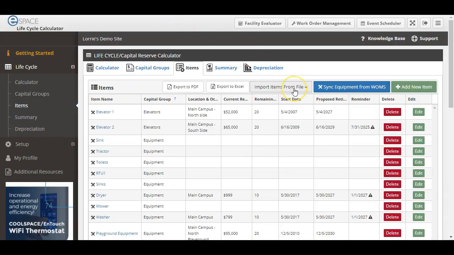Option number 2. If you have your data in an Excel spreadsheet, you can upload that data. Click Import Item from File and click Download Template File. Transfer your data to this format and then click on Import Items and follow the prompts.